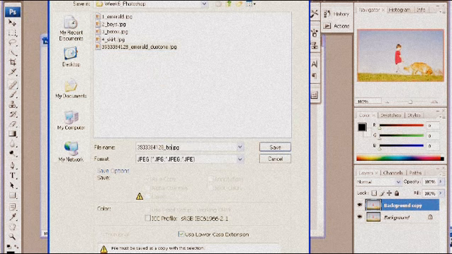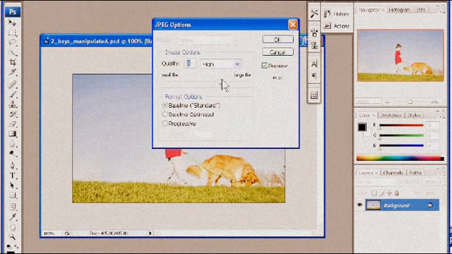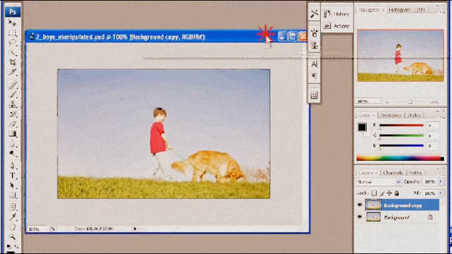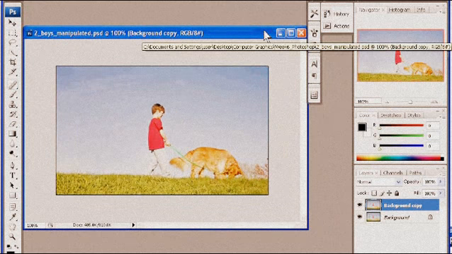Name it with your ID and _boy_manipulated to show that this picture has been altered. Click on Save. As we have plenty of space, we can set its quality as 12, maximum. Click OK. We are done with this clone stamp deal.